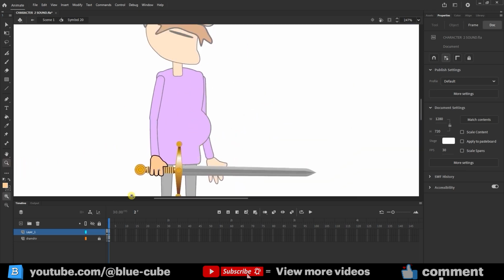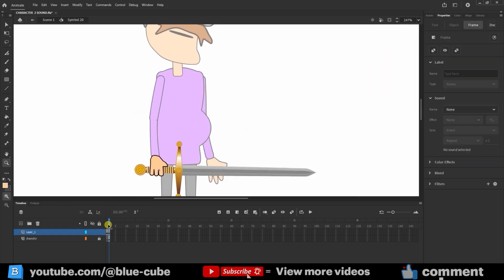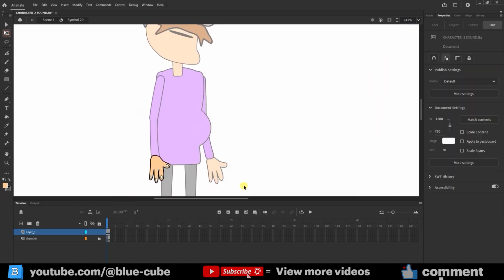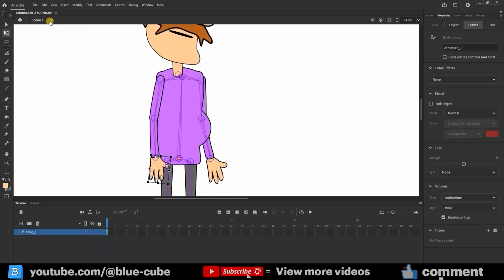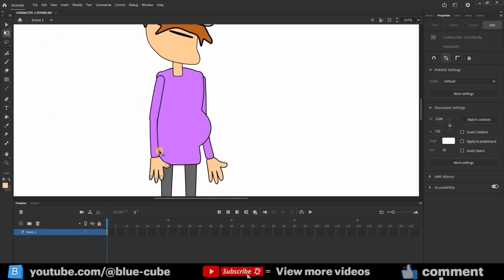Now the character's hand has two states. In the first frame, the hand is empty, and in the second, the sword appears. The hand is also closed in this state, holding the sword. Let's go back to the main scene. At first, we don't see the sword. But if we create a few frames, you'll see the sword appears and then disappears again.